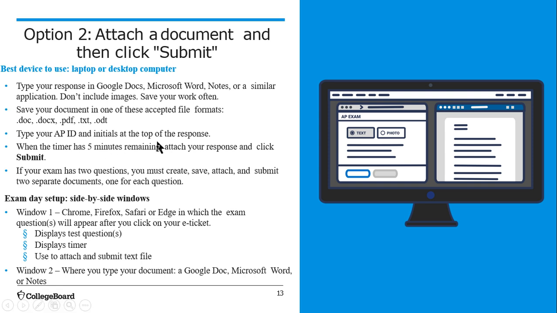Type your AP ID and initials at the top. Again, same thing I mentioned. Make these files ahead of time. Type them in there. When your timer has 5 minutes remaining, attach your response and click submit. So you need to think about some of these things you're going to have to do. You're going to have to make sure everything's on there that you want. You're going to have to save the file, download the file into the right format, and then attach the file.